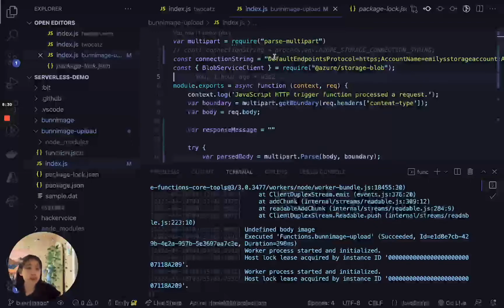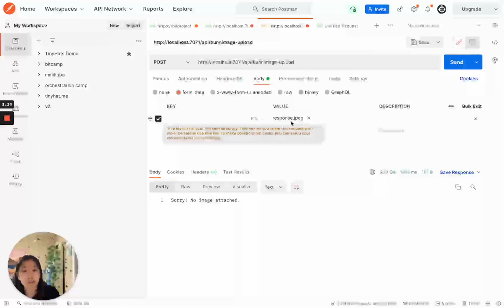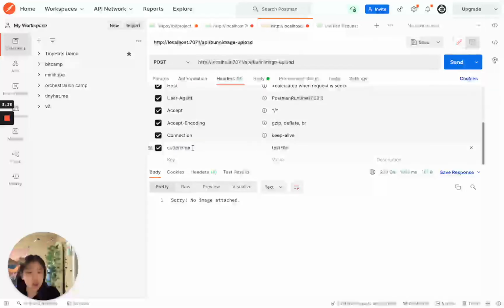All right, let's go over to Postman then. So I'm at Postman. I have an image in the body, and for the headers, I've added a codename header name, and I've named it test file. So I'm gonna go ahead and click send. All right, it says file saved.